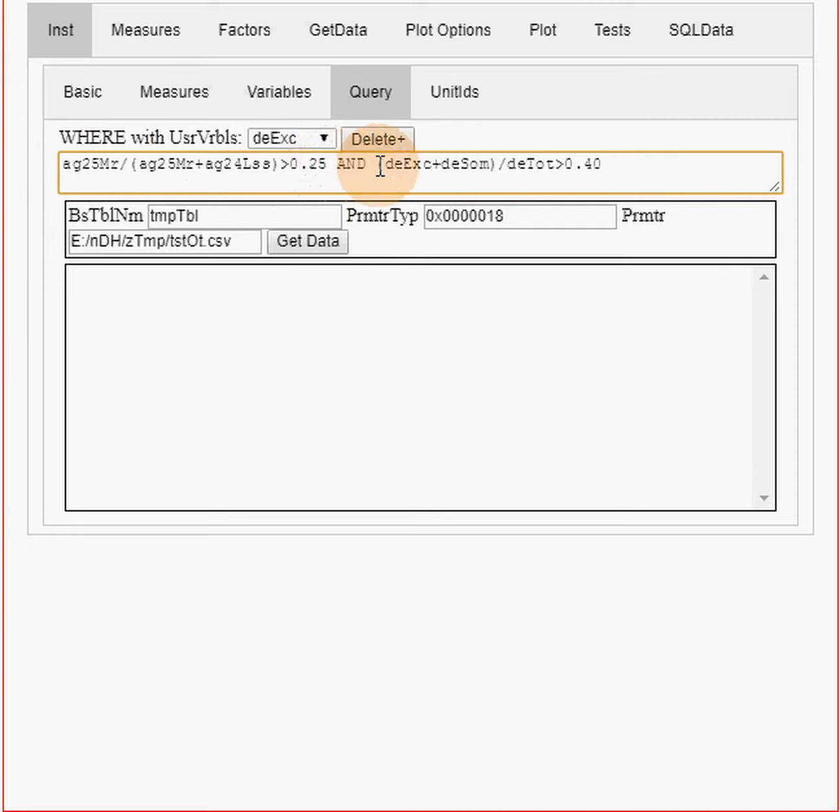And also, we are looking at institutions where the percentage of undergraduate students taking any distance education courses is greater than 40%. Okay. So this is our criteria.